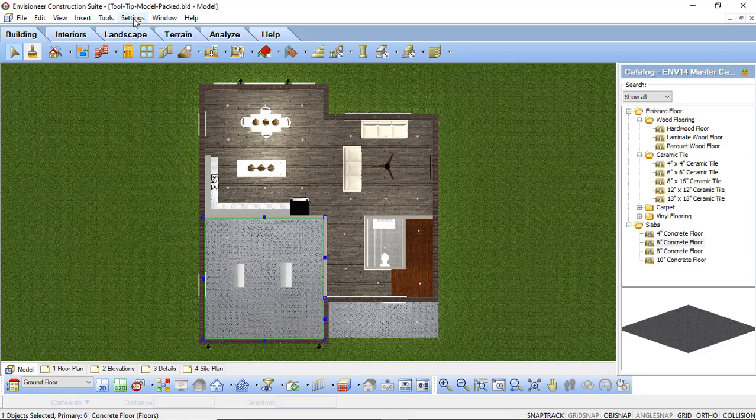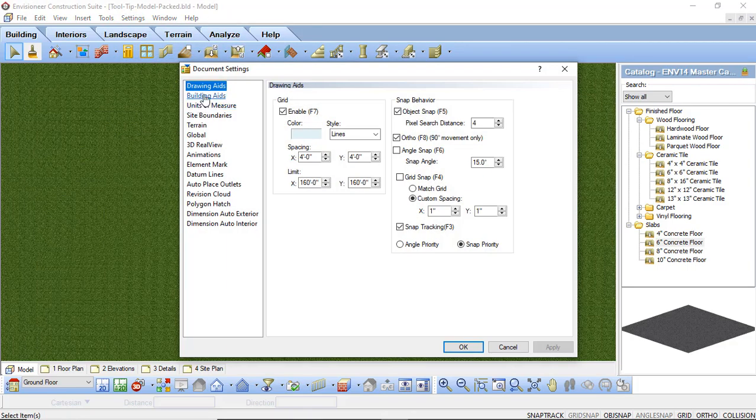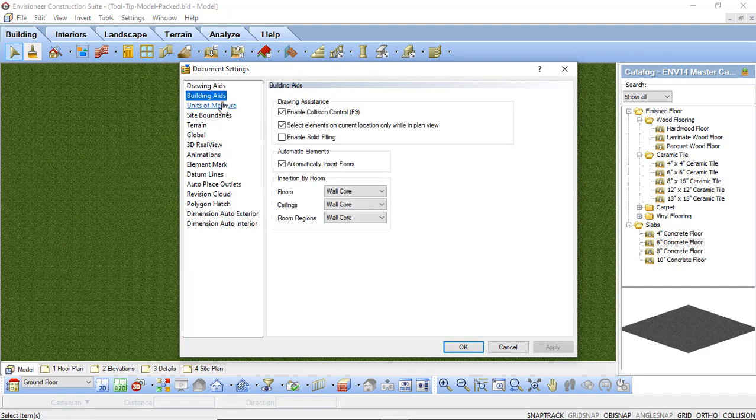The next option we want to do is make sure that enable solid fill is selected in our properties. So I'm going to go to Settings, Document Settings, and under the Building Aids section, I want to enable solid fill. I'm going to say Apply, and then I'm going to select OK.